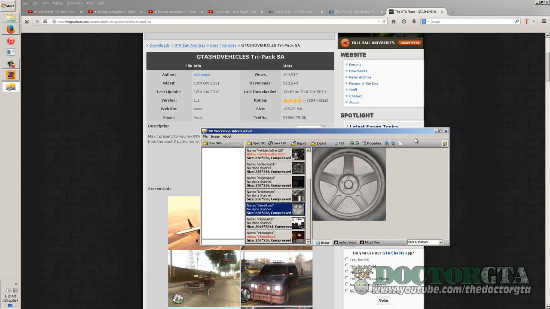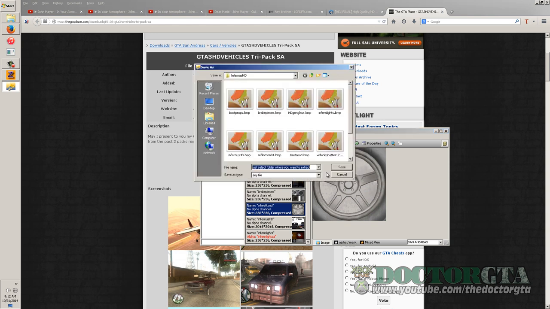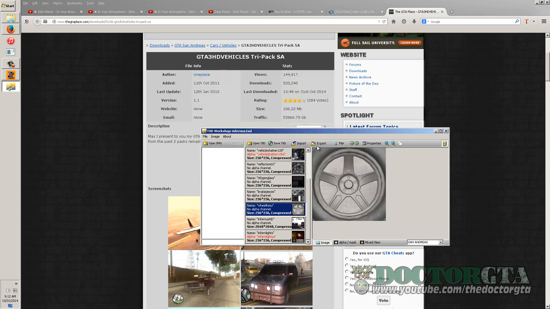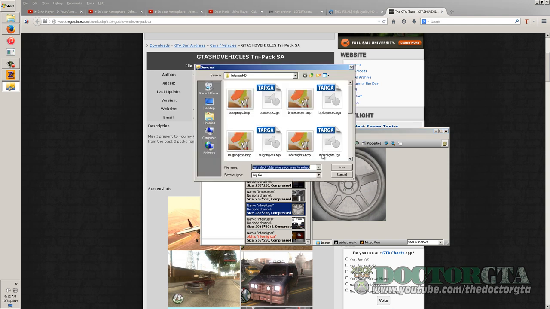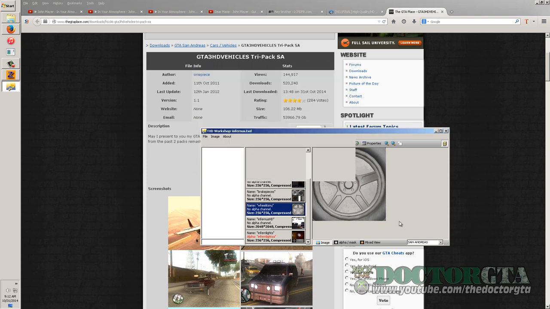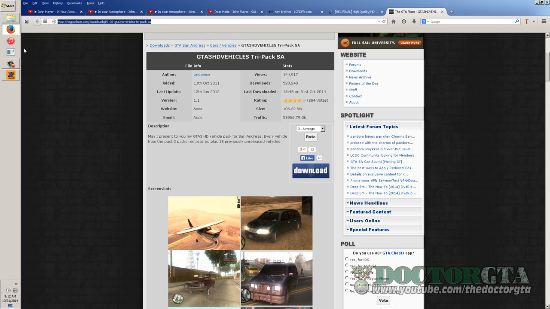So once you got your textures, you don't really need these anymore, but just to be safe, I would export all of these as TGAs as well, and then I would export them as PNGs in the same folder, so you can add those into Zmod. Now once that's done, you won't have to worry about that. You can delete it, you don't need it anymore.